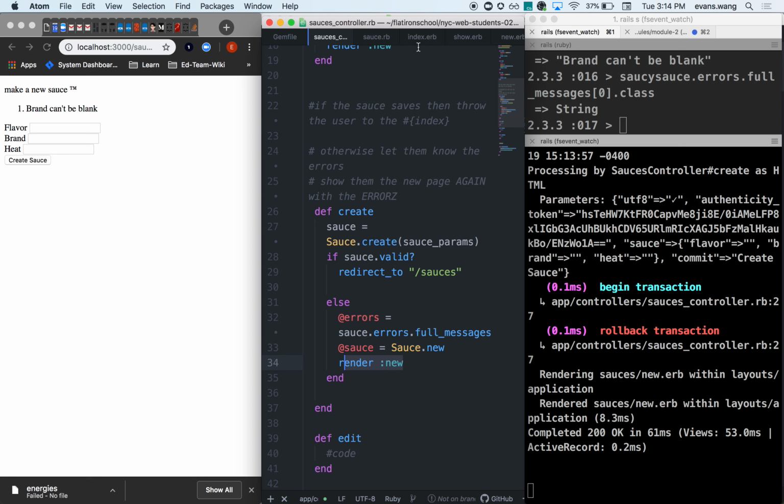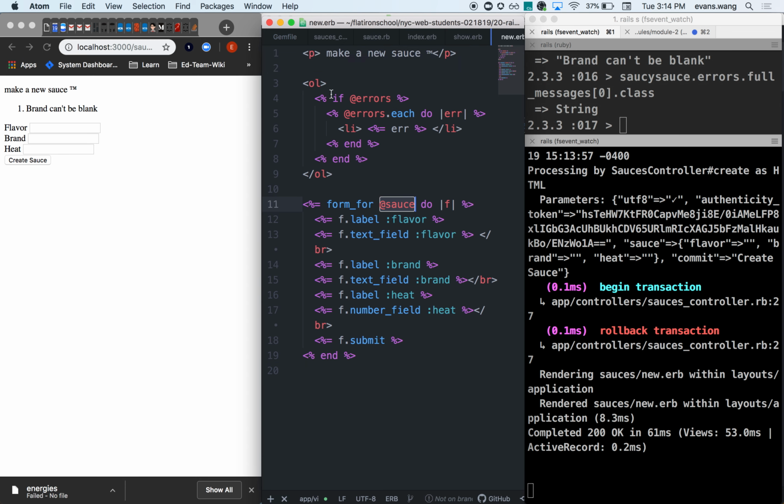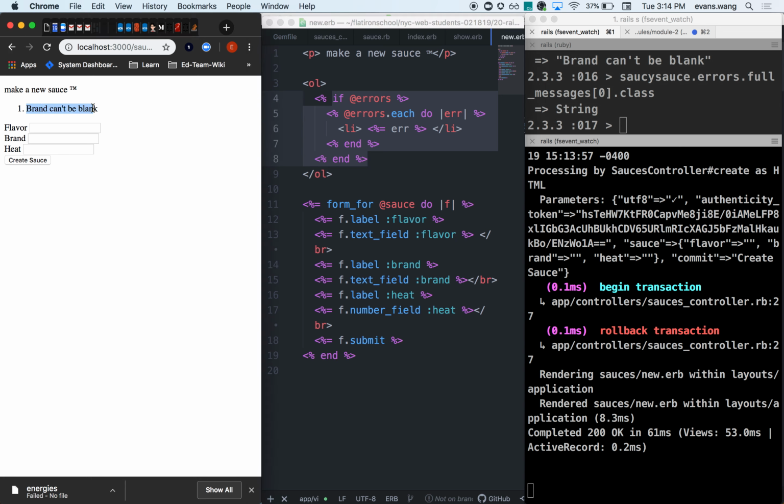No. And then, inside the new, do I have errors? Right, and there it is. Bloop. And those are the errors. That's how you display errors. So far, so good.